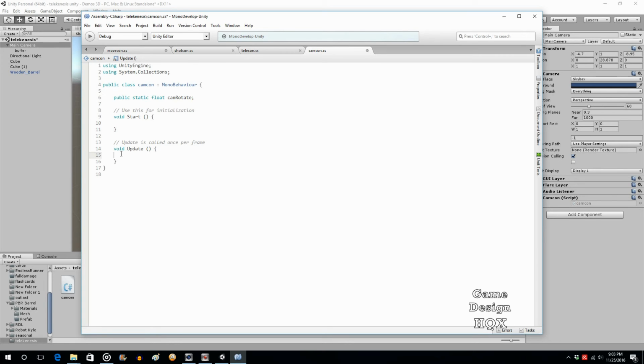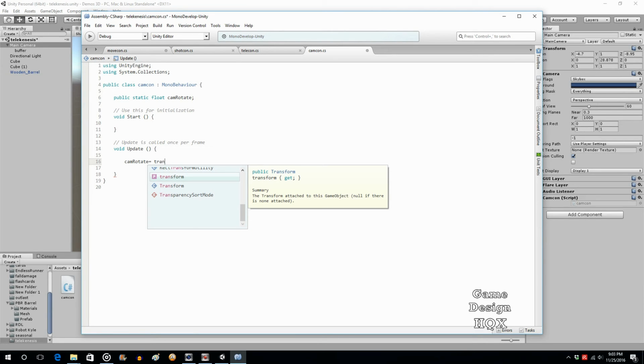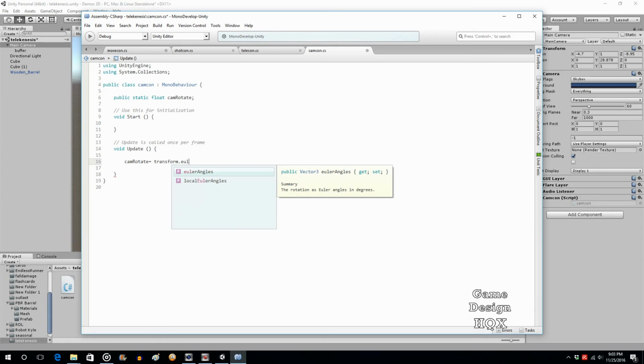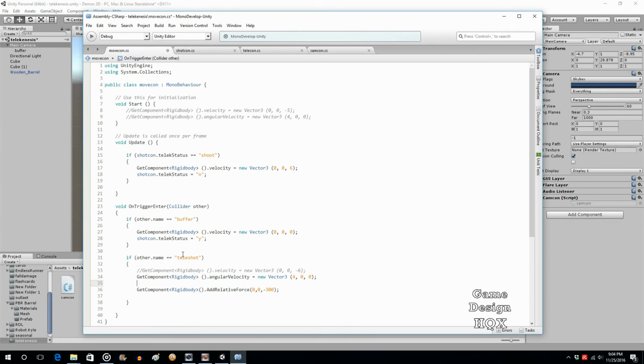Well, this script is attached to the camera, so with every frame, camRotate is going to be set to transform.eulerAngles.y. So with every frame, update this variable to the Y. Because if you notice over here, it's the Y axis the camera's rotating on. So grab the camera's rotation, and then because it's static, we can now apply it here.